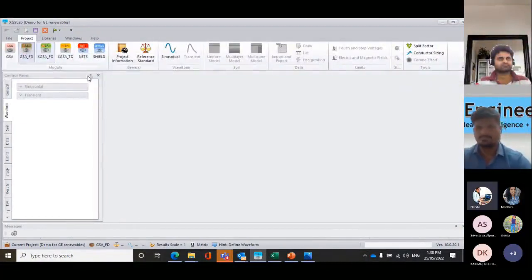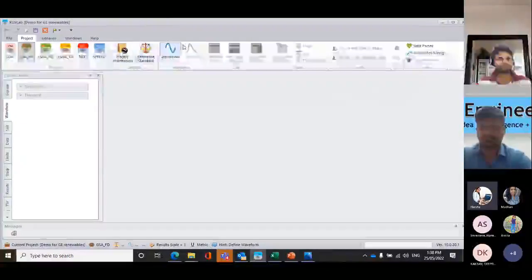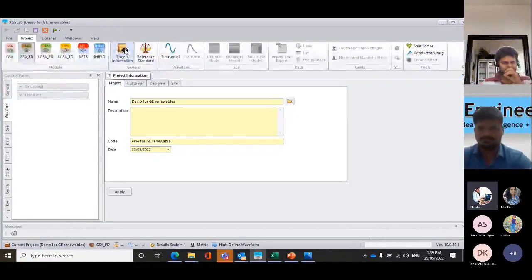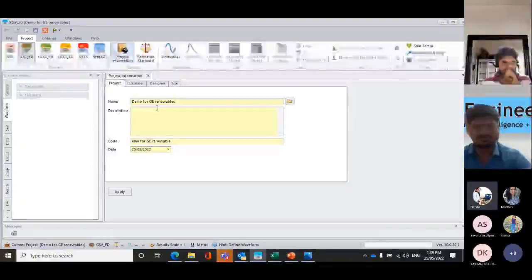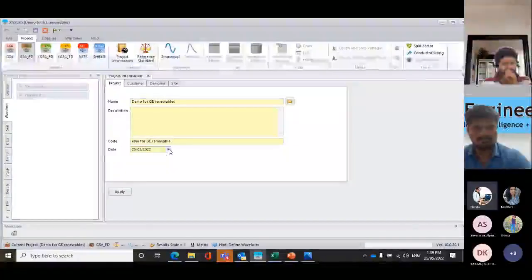So as soon as I choose the module, my next icon is enabled. Here you can see the hint is telling to define the waveform. But first, before going to the waveform, here we can put some general information about the project, like a description of the project if you want, and then the date of the project.